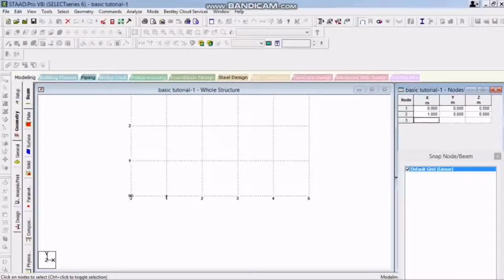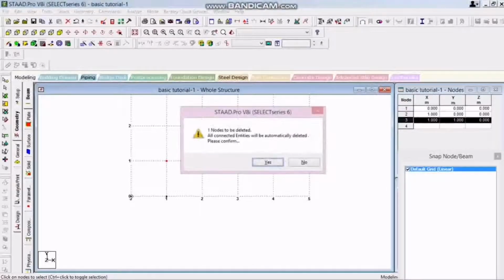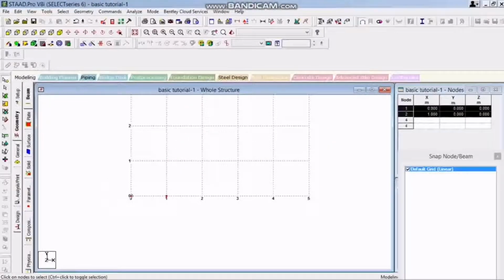If you want to move the node in the Y direction, then you can click here. At X direction, how much distance you want, you can enter here. Positive X direction I am keeping 1 meter, and in the Y direction you can mention how much height you want. If it is 1, then you can click here 1. So one more point is created here. Z will keep 0. This is how you have to make a node. Now you can see 2 nodes.